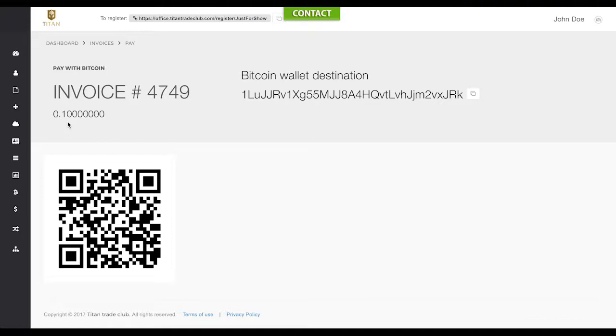The other thing you want to make sure is that when you're sending this amount, make sure that you're sending 0.1 Bitcoin and not just $0.1. If you send an amount and it didn't quite send the whole amount, you need to make up the difference by sending it to this same wallet address here. And once the cumulative total is reached of 0.1 or whatever your amount might be, Titan Trade Club will recognize that the full amount has come through and they will process the payment.